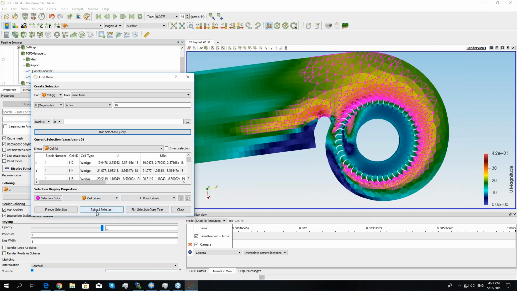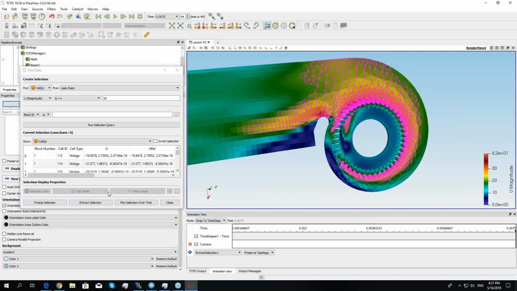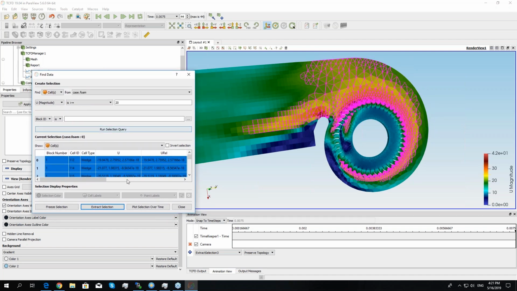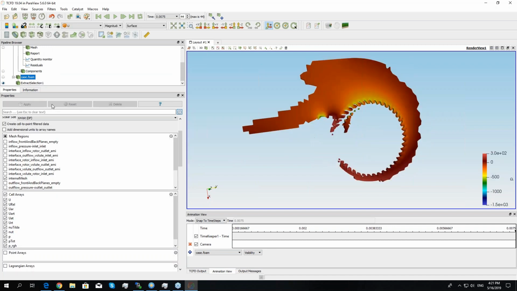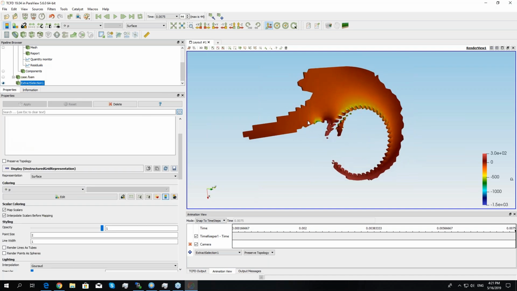And I would like to now click extract selection to really see only the selected part. All right, maybe it's okay, I guess, but I need to get rid of, sorry, it was okay. So I created a selection, but I didn't click apply. Yeah, so this is what I wanted to get. So now I have only the selection.